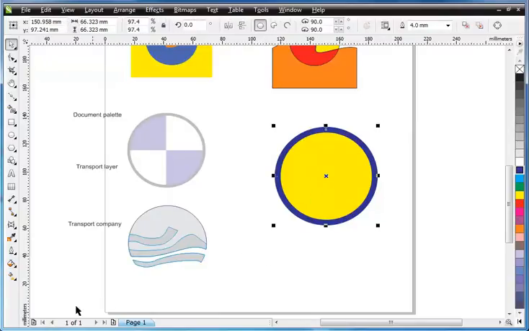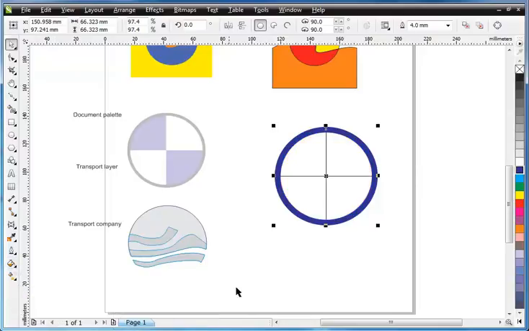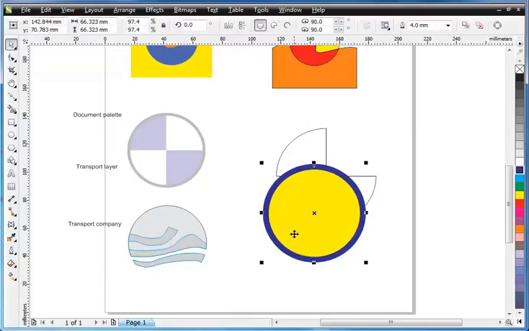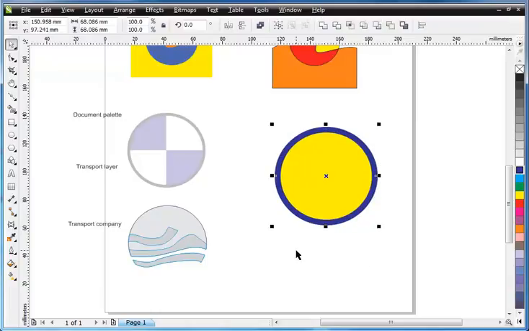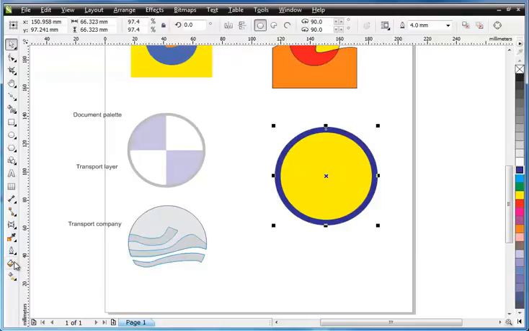Something is wrong. Let's try it again. As you can see, I've made a mistake. Press Ctrl Z a couple of times to undo the changes. Select the yellow circle and click on No Fill option. As you can see, there's no problem now. We can see the quadrants which are placed under the outline.